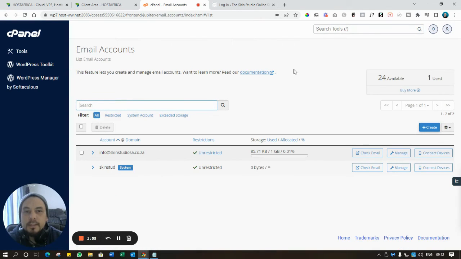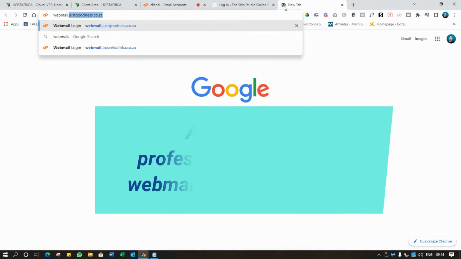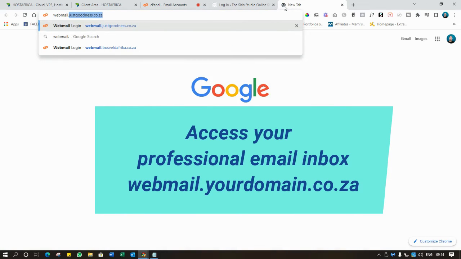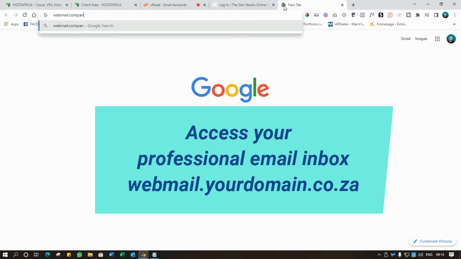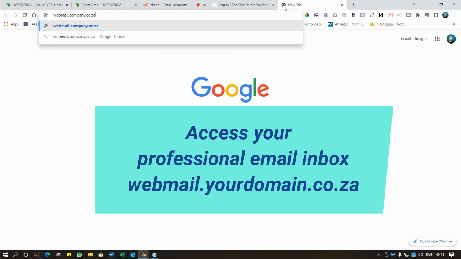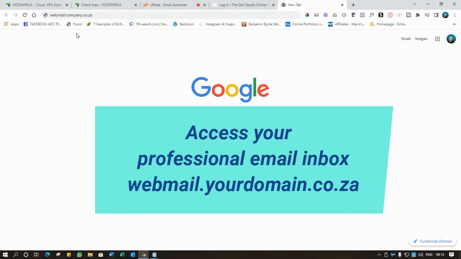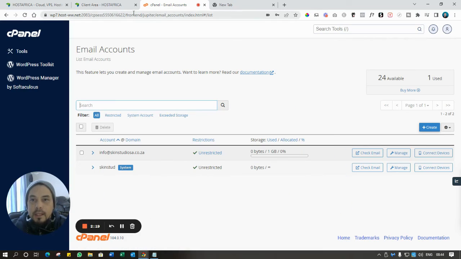The other way to access this is you go to webmail and then the domain name. So whatever your company domain name is, that's how you'll access that webmail. Okay, obviously you'll put in your actual domain name here, right? Then let's go back to the account. So we go back to cPanel.